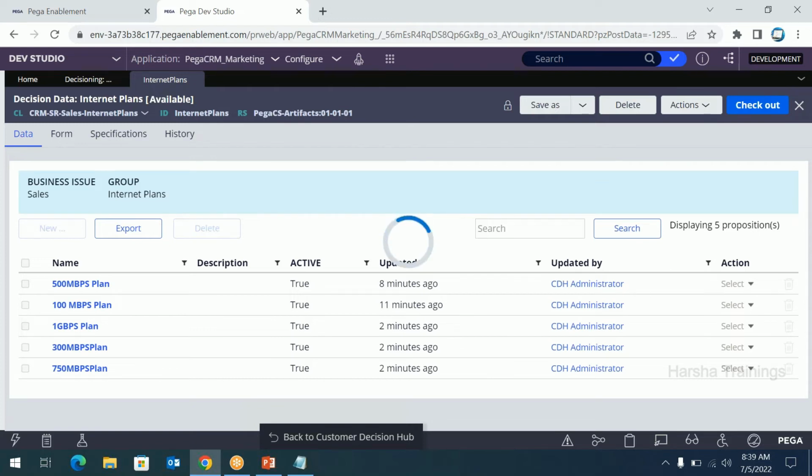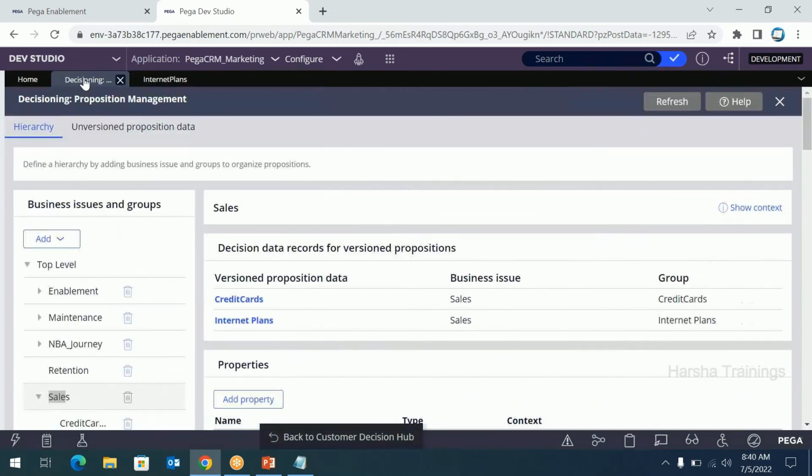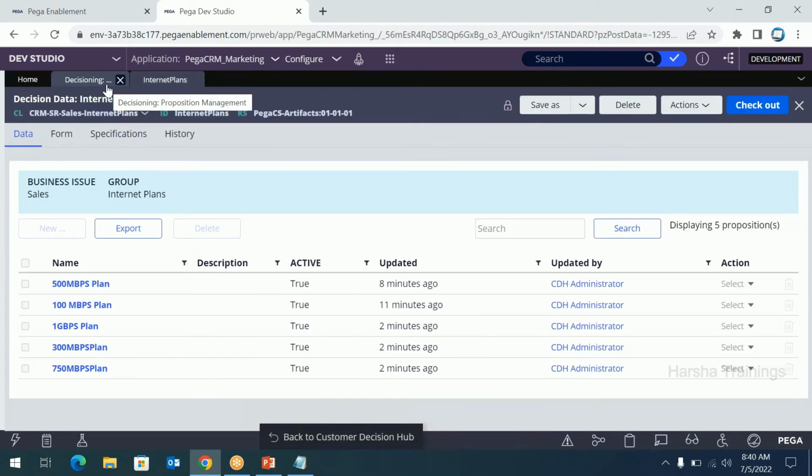For Pega decisioning, we have propositions. For Pega marketing, we call it actions. There is a small difference between them. What is that? We'll come to know when we create the actions. But for now, this is what you do here. You just create the taxonomy first. As part of taxonomy, the business issue, business group, and the properties. After you create all these three, then you will start adding the propositions here.